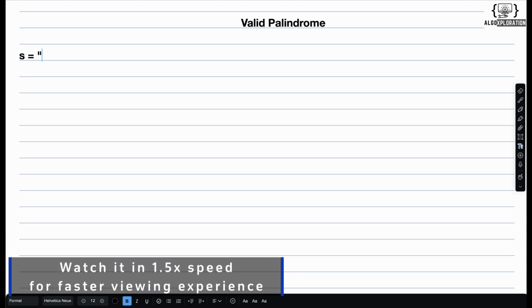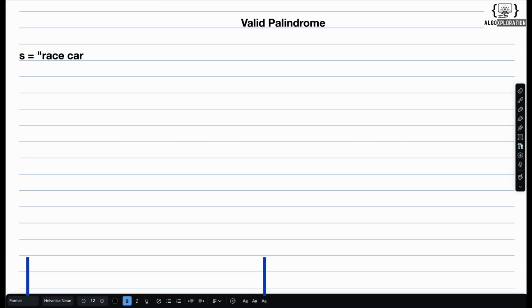S is equal to "race car". Here we can see that there is a space in it. S will be a string, and in that string there can be alphanumeric characters as well as non-alphanumeric characters. We have to remove the non-alphanumeric characters from S and convert all the letters to lowercase, and then find whether it is a palindrome or not. If we remove the non-alphanumeric characters from this, it will be "racecar", and from there we can see that it is a palindrome.